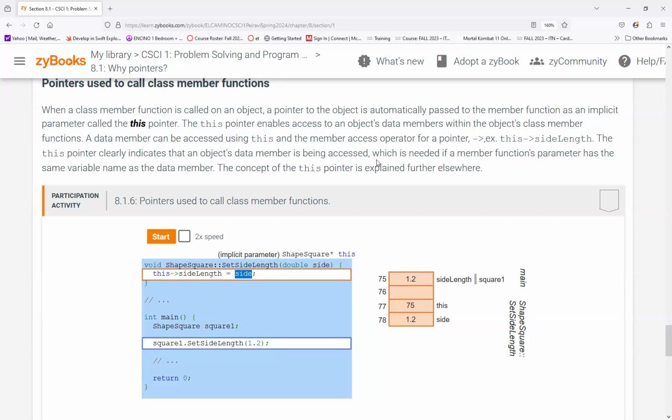So with this and the member access operator, this arrow, we could access different attributes of an object. When you say this arrow side length, it means I want to access the side length of that current object.